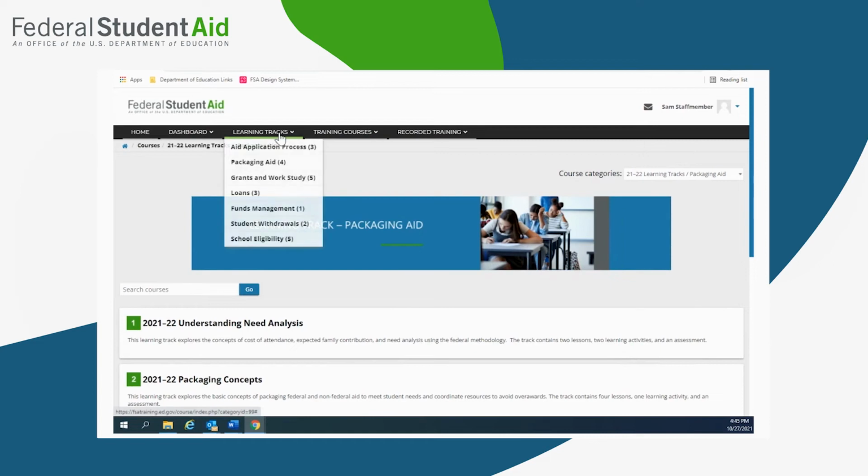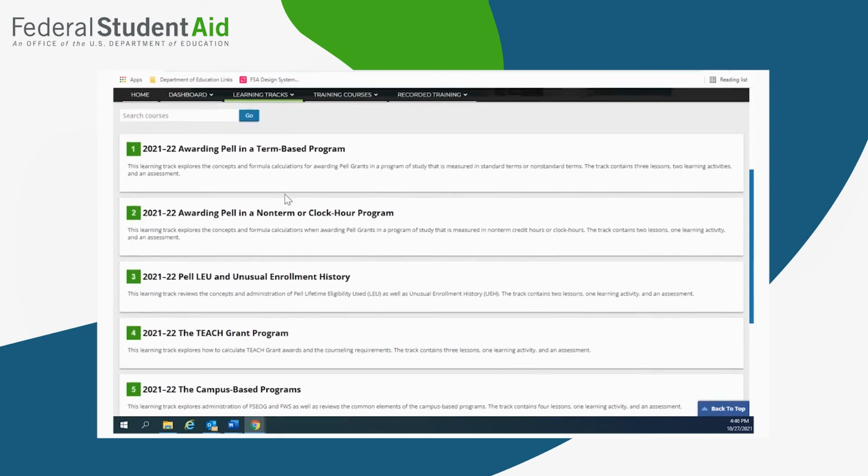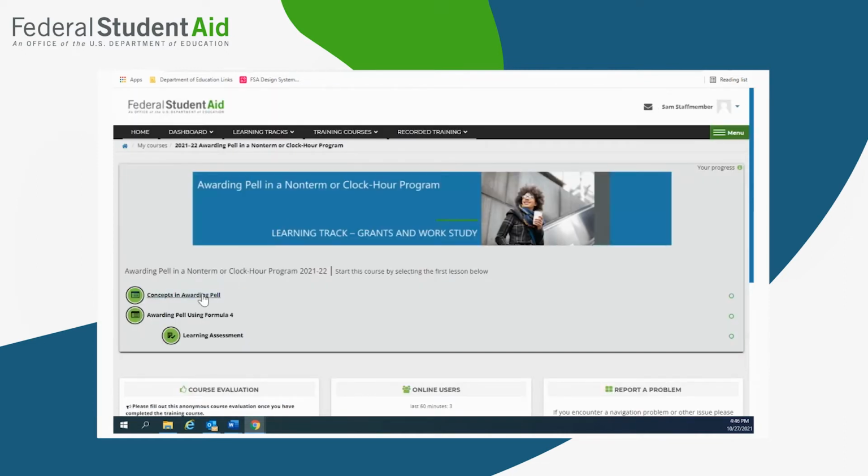Let's take a look at another example. If we're looking at grants and work study, that learning track, and select awarding Pell in a non-term or clock hour program, we'll see that it has 2 lessons and it's followed by a learning assessment. Just so you know, your record of learning will not be certified on your account until you complete both lessons and the learning assessment.